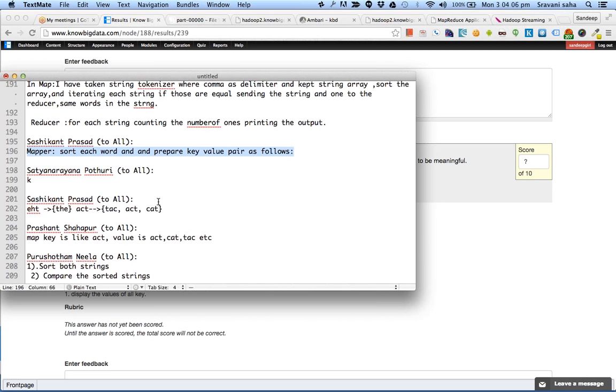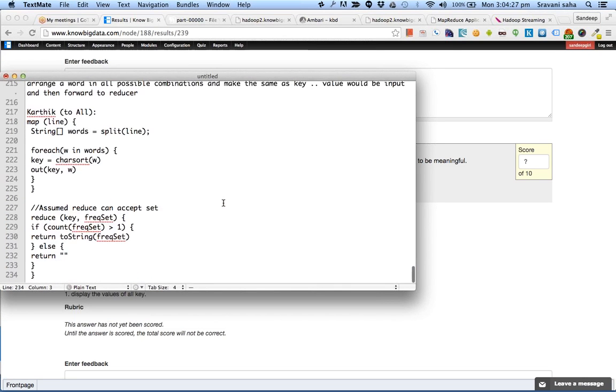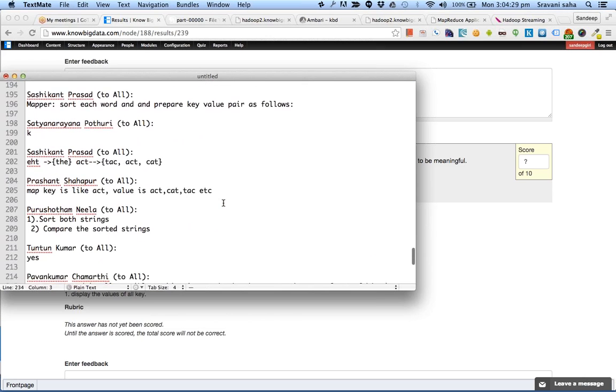Perfect. So Tuntun's answer is correct. Sashikant's answer is correct. And Prashant's answer is correct. The rest I have not checked yet. Good. Purushottam's approach seems correct. But both the strings we cannot right away compare. We have to locate them. Good. All right.